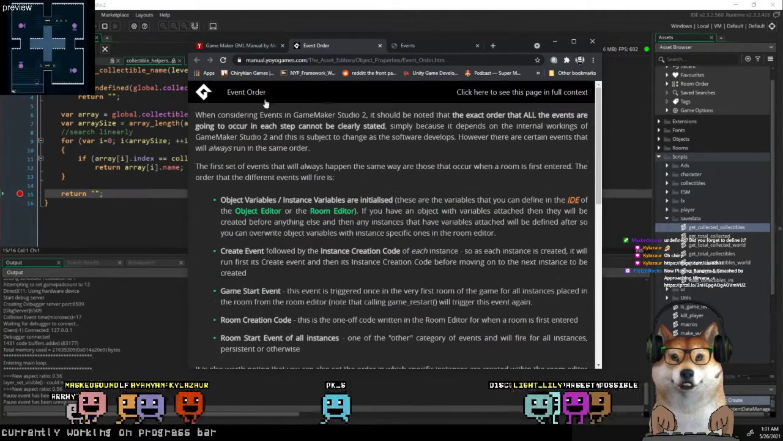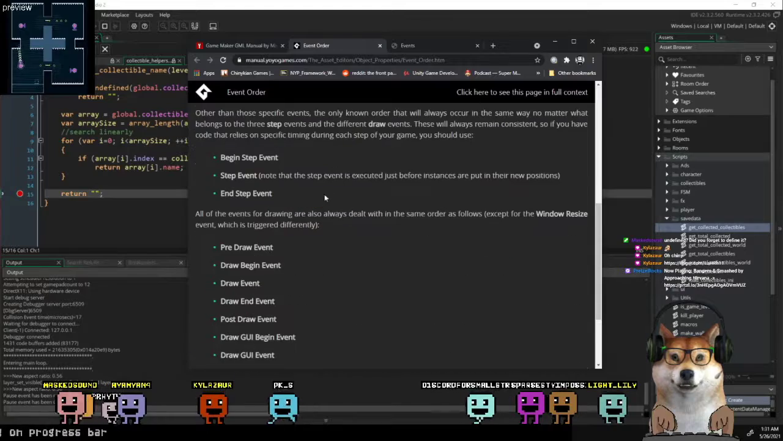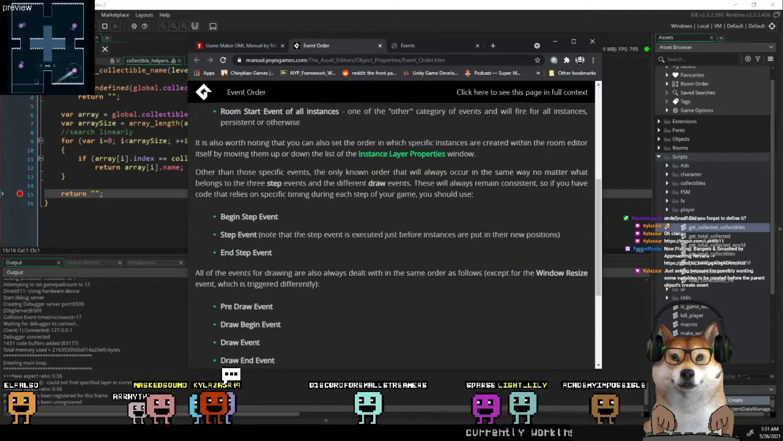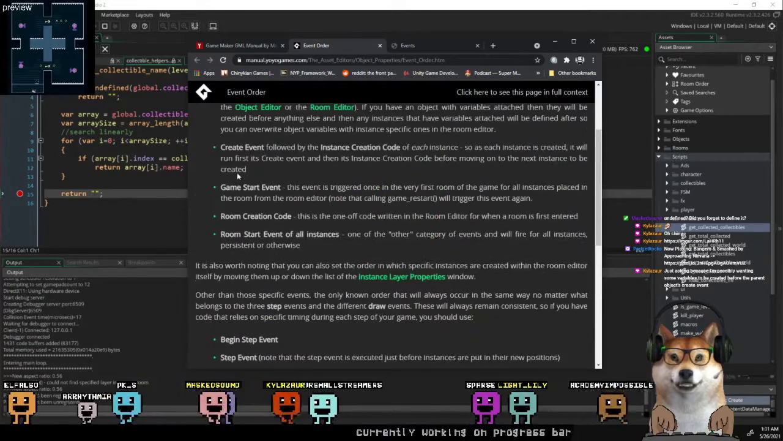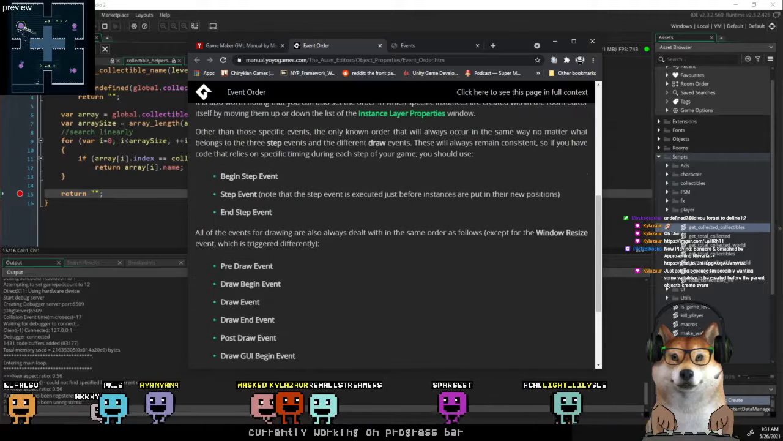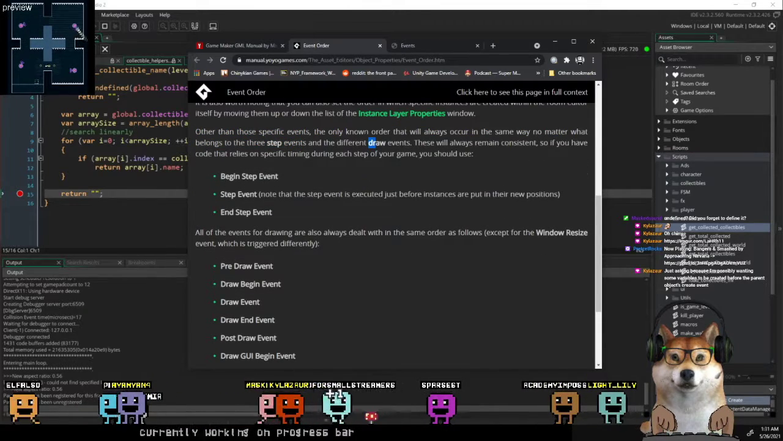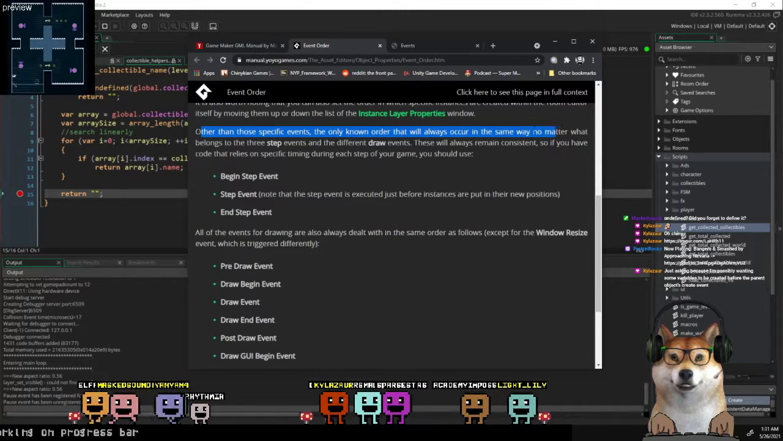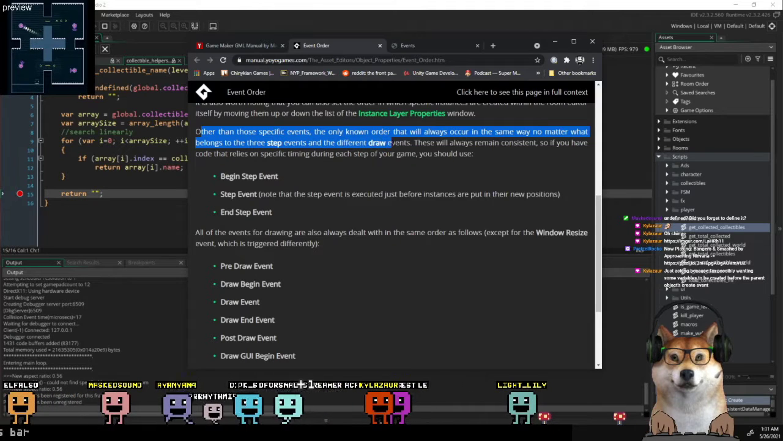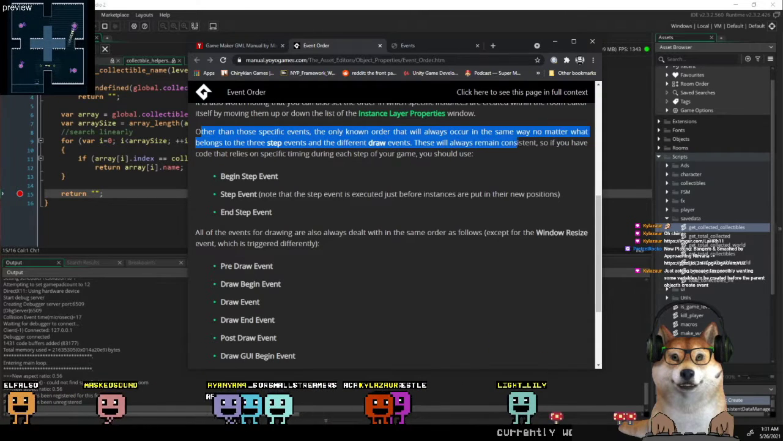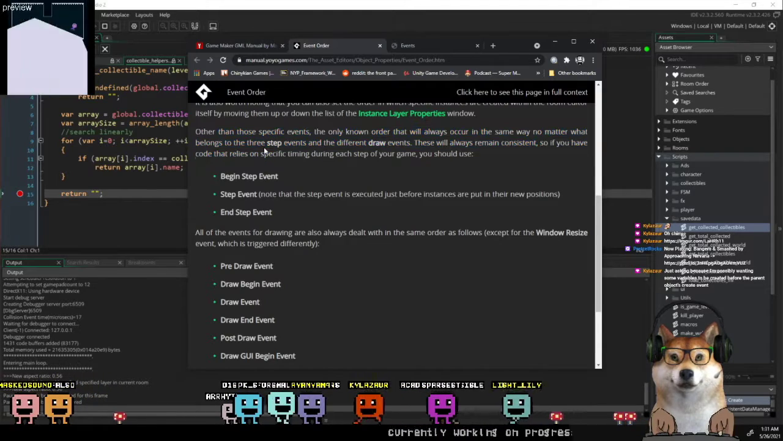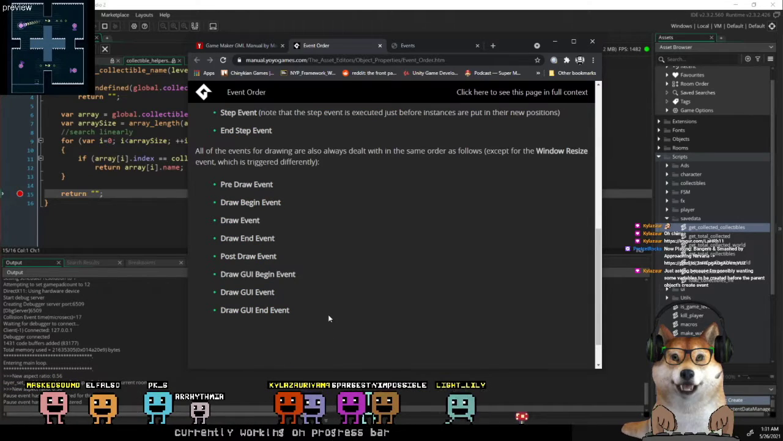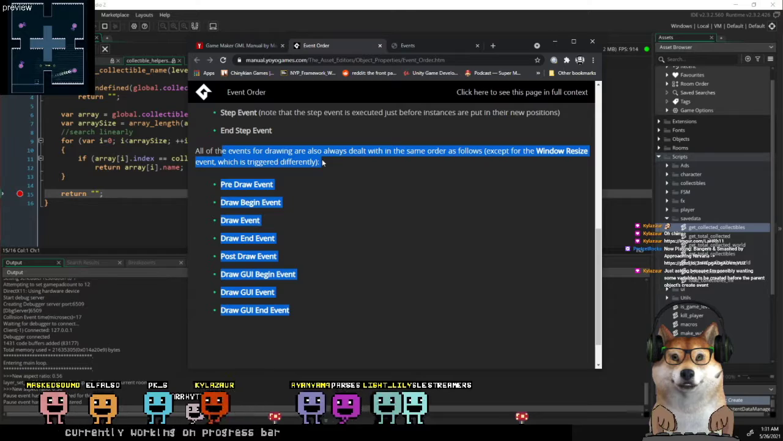So I needed to know the event order, right? So I went to the latest documentation and they don't really lay out the events one by one. Other than these specific events, the only known order that will always occur in the same way no matter what belongs to the three step events and different draw events. This will always remain consistent. So they talk about the step event and then the draw event, and I needed to know when the collision event comes in, and it's not here.